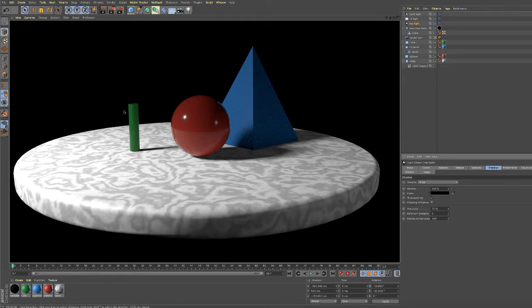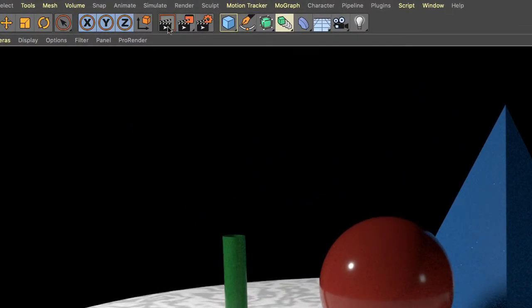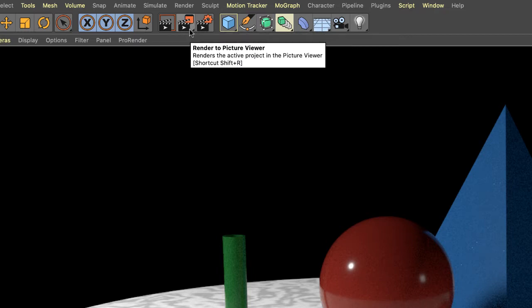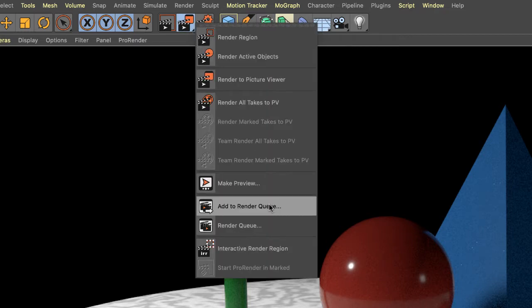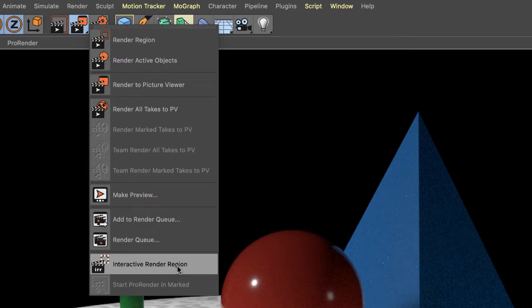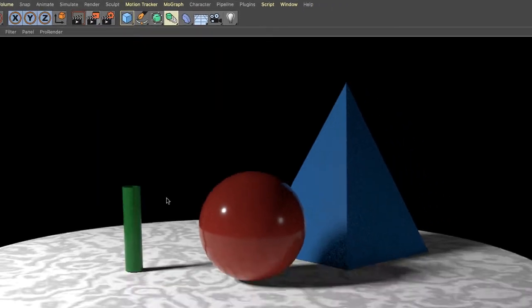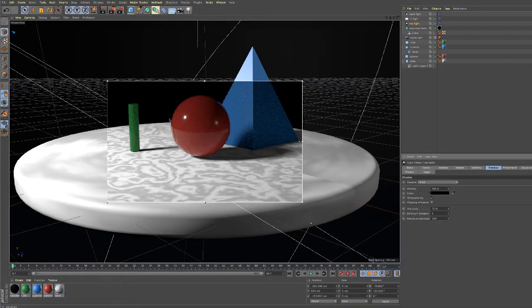I'm going to adjust the render settings, add some global illumination, and let me show you something that I recommend. Up here, we've been hitting this to get a quick render. If you hit the render to picture view or hit the drop-down menu, there's this interactive render region. Enable that, and only what's within this rectangle will be rendered.